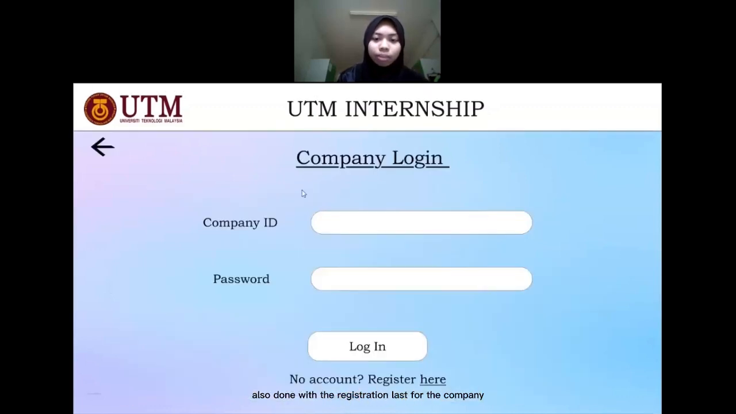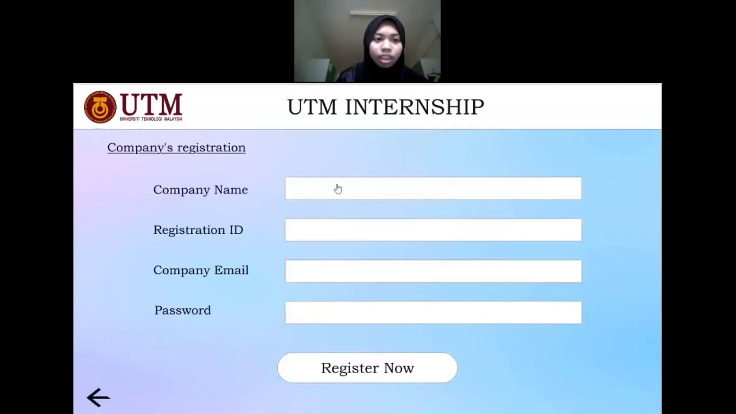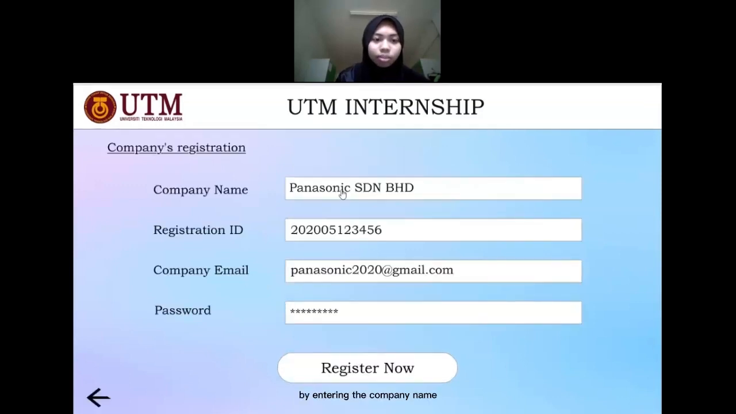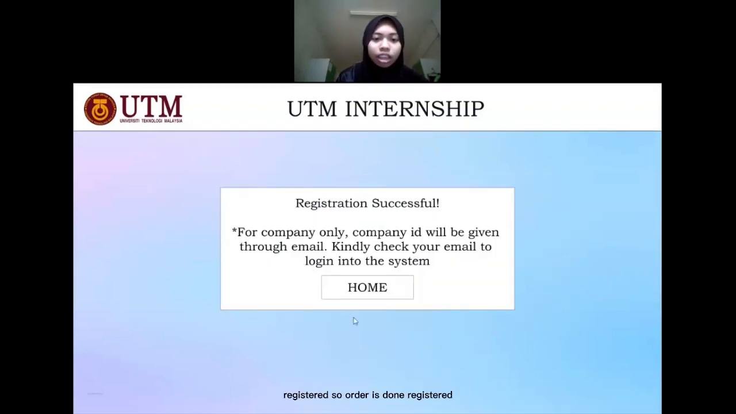Last, for the company, they need to register by entering their company name, registration ID, company email, and password. Then register. Once all the users are registered, a notice will pop up to say that registration is successful. For the company, the company ID will be given through email before they can log in.